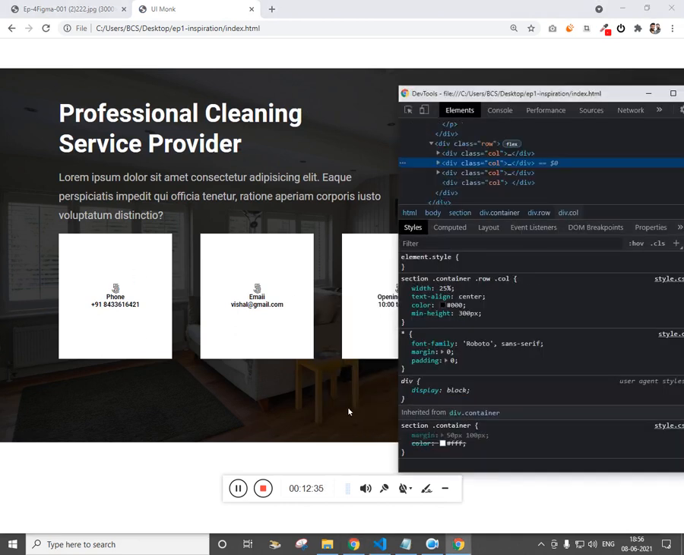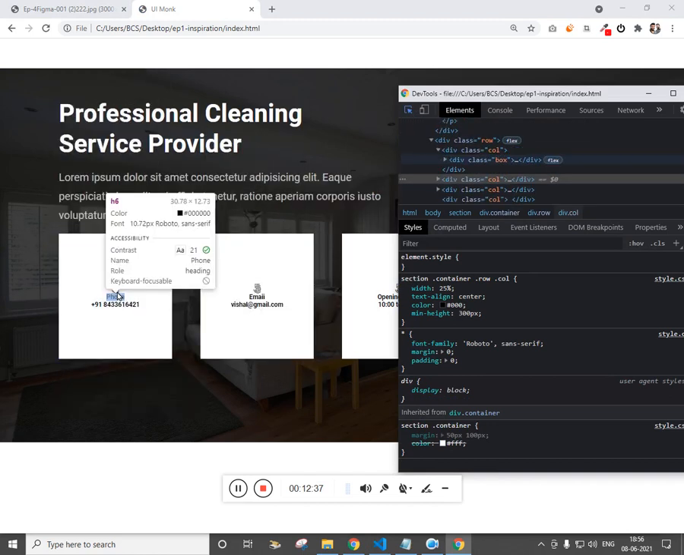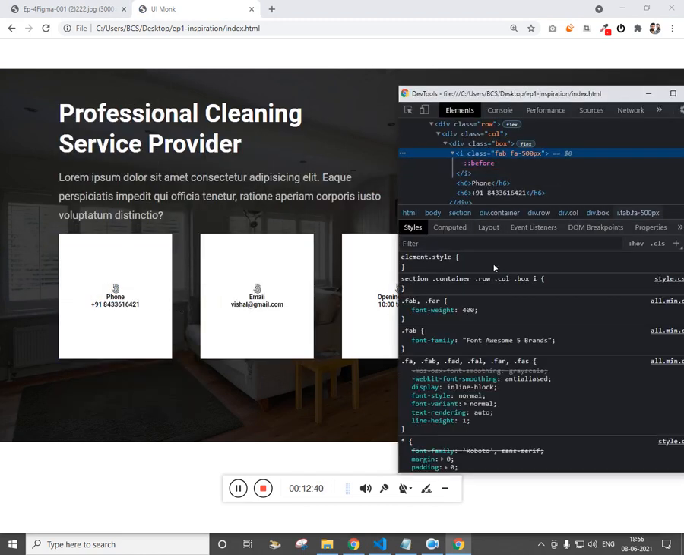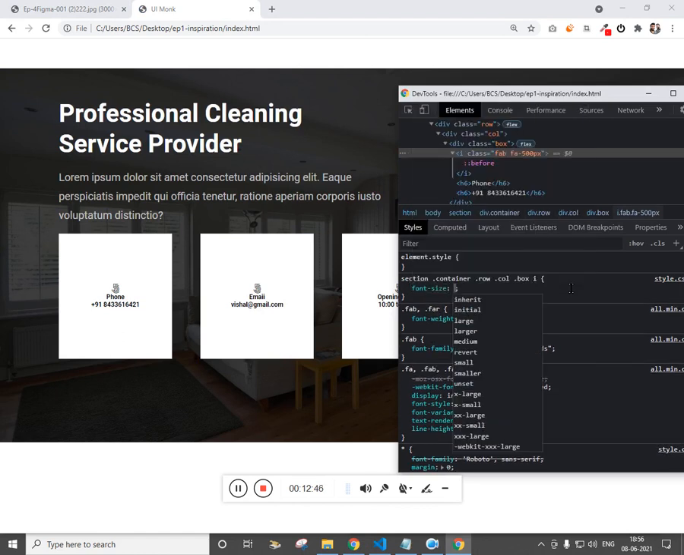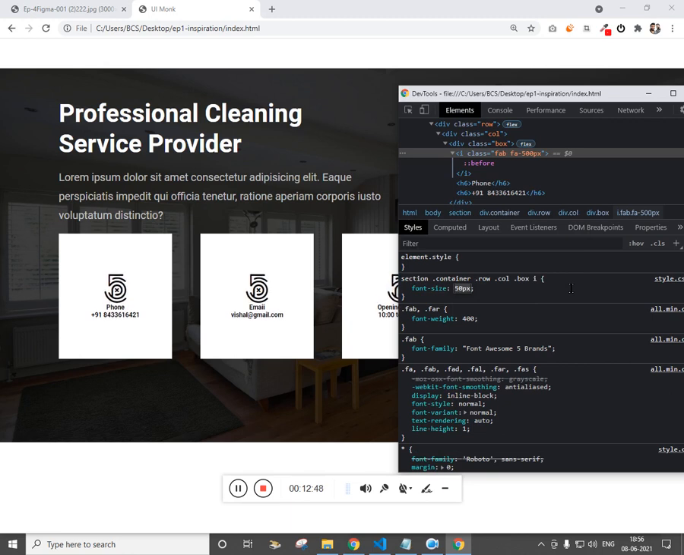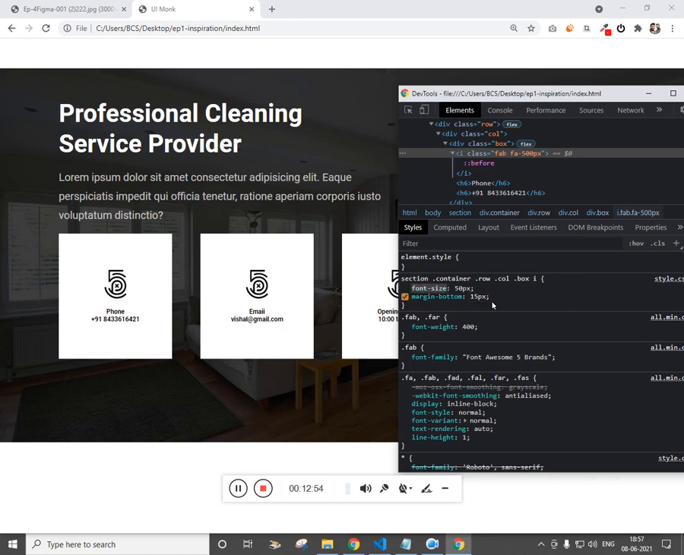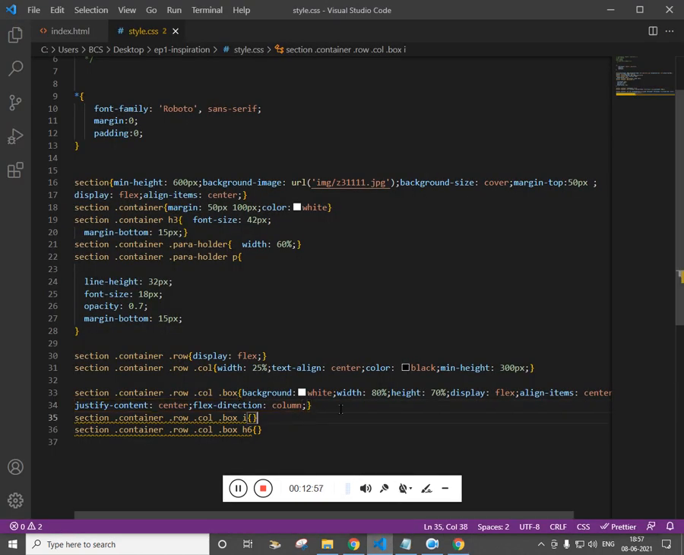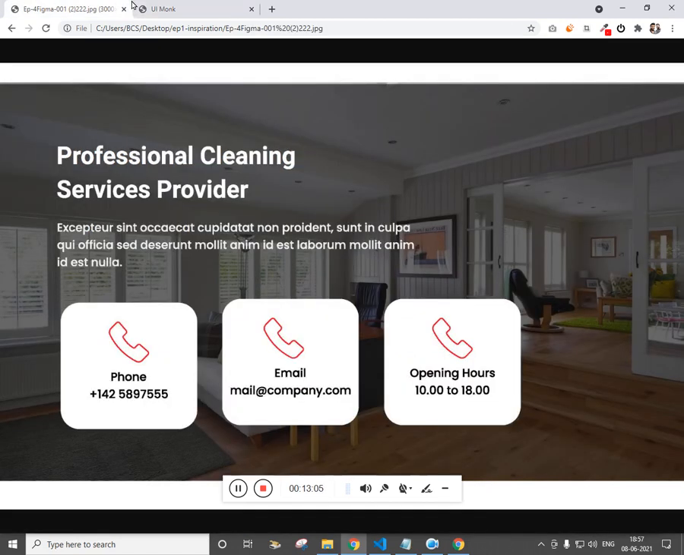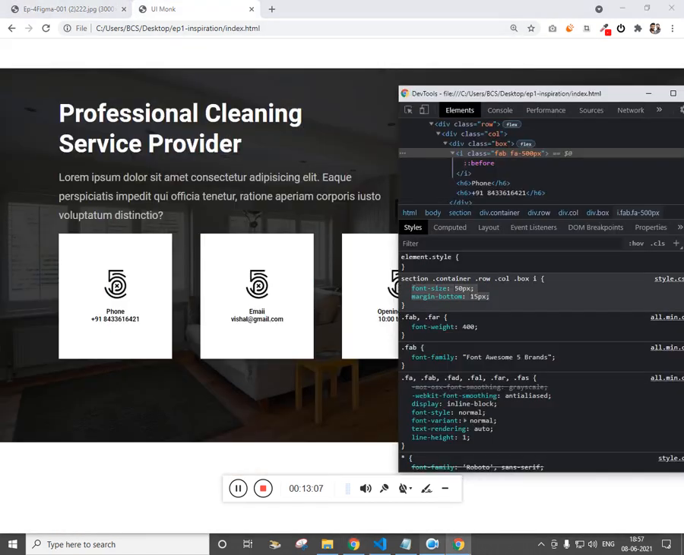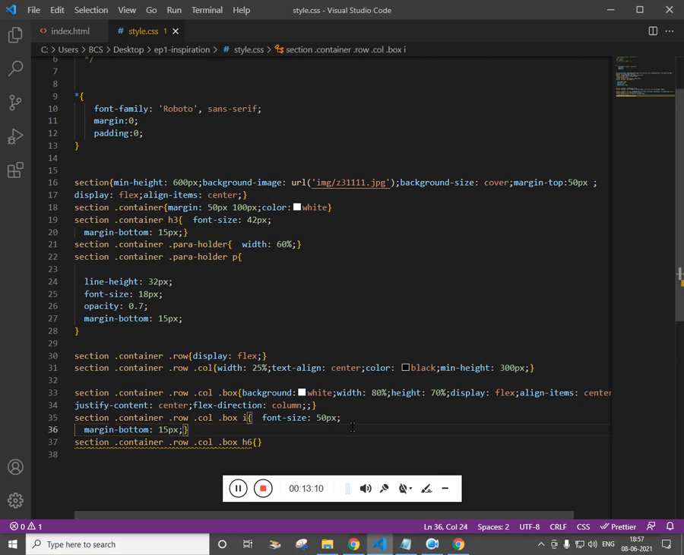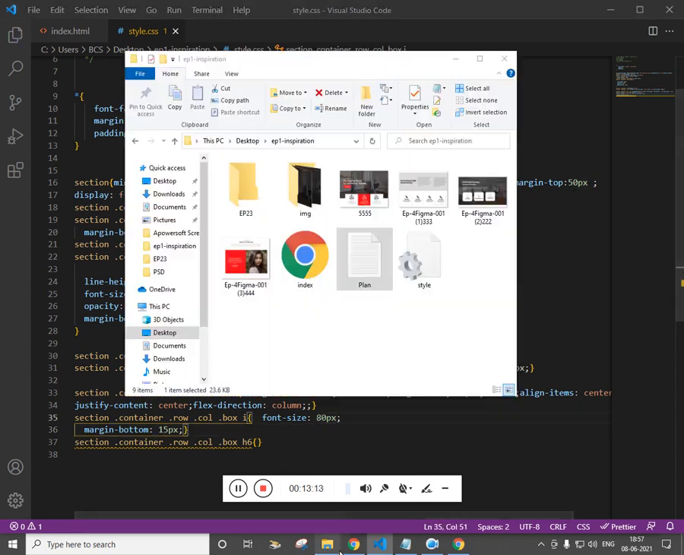Now let's get into the inspect. Let's choose the icon first and give the font size 35 pixel, and margin bottom 15 pixel. Select all. Sorry, this is for the I tag. Now I think we can make this even bigger, so let me make this 80 pixel. Refresh this.